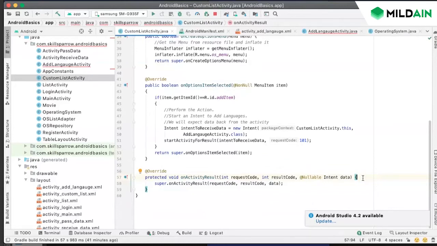This is a method which will be called on reverse intent or backward intent, where the first activity launched the second activity. When the second activity finishes, it will trigger this method. So here you will perform your activity.